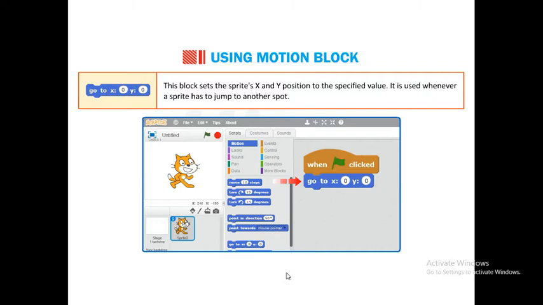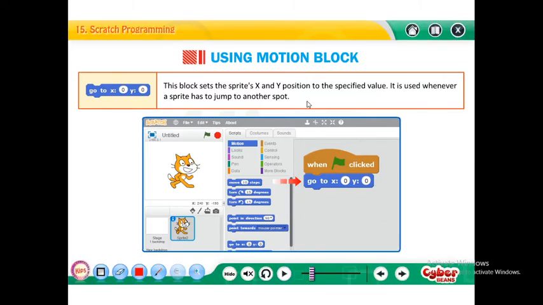The stage area is entirely divided into an xy plane, where the x values range from minus 240 to 240 and the y values range from minus 180 to 180. When you put any value in place of x and y, the sprite placed in the stage will move to that particular position according to the xy plane. The block sets the sprite's x and y position to the specified values. It is used whenever a sprite has to jump to a particular spot in the stage area.